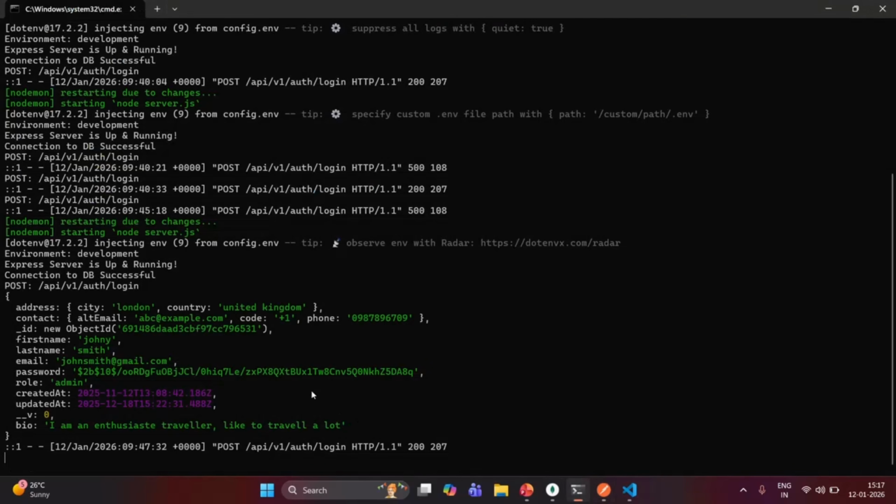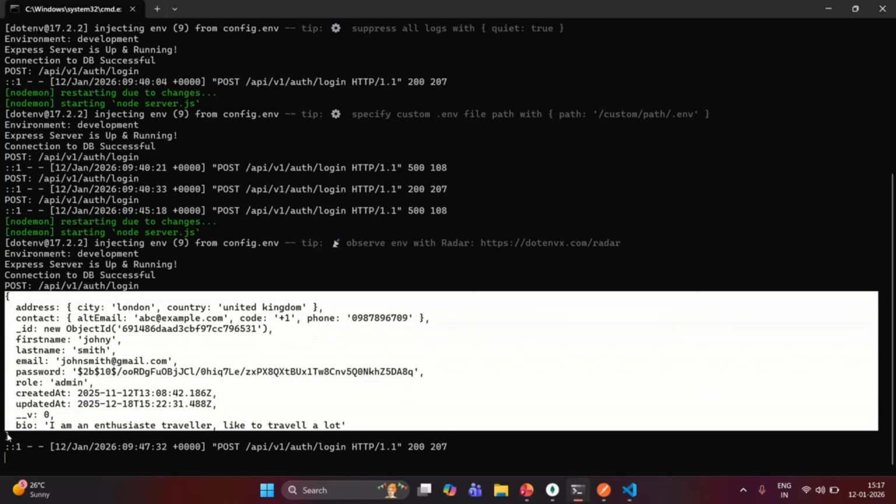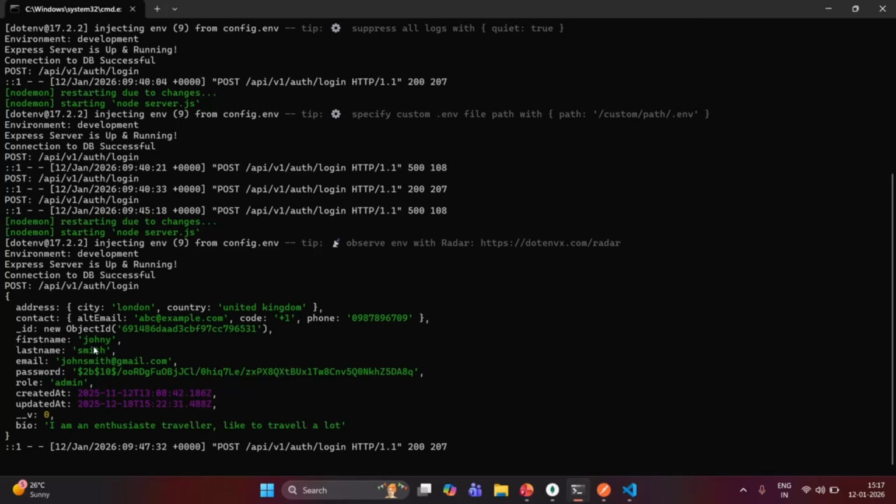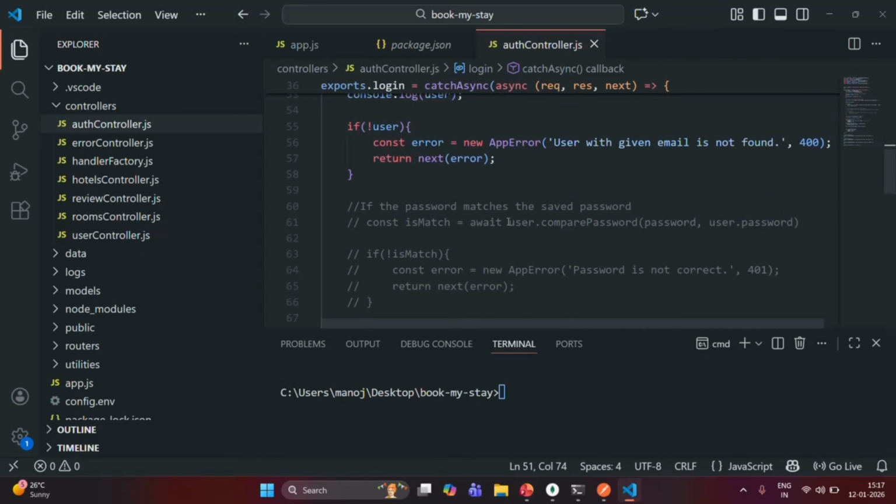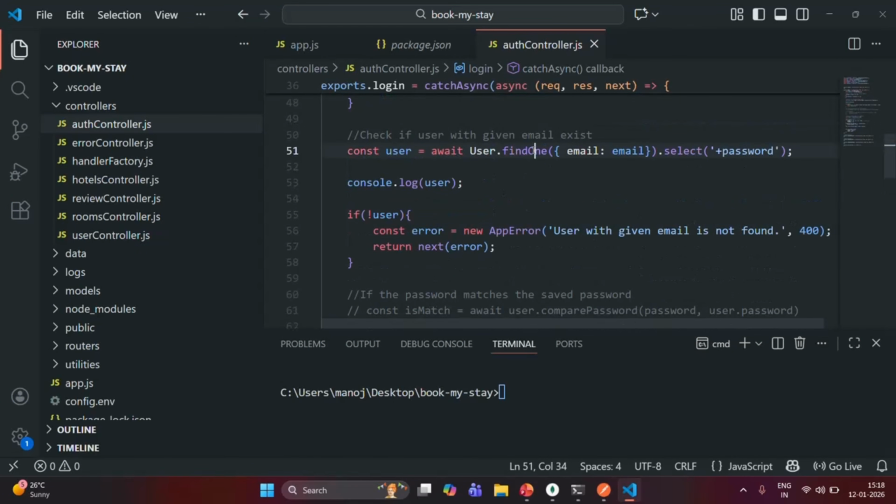And in the terminal also, I can show you that we have received a user object. So this user is the first user in our users collection. And this user is basically John Smith with this email johnsmith@gmail.com. So this user has been returned by this findOne method.